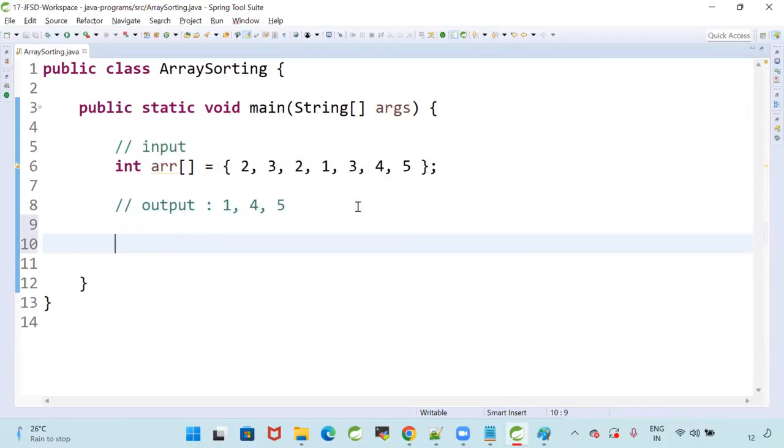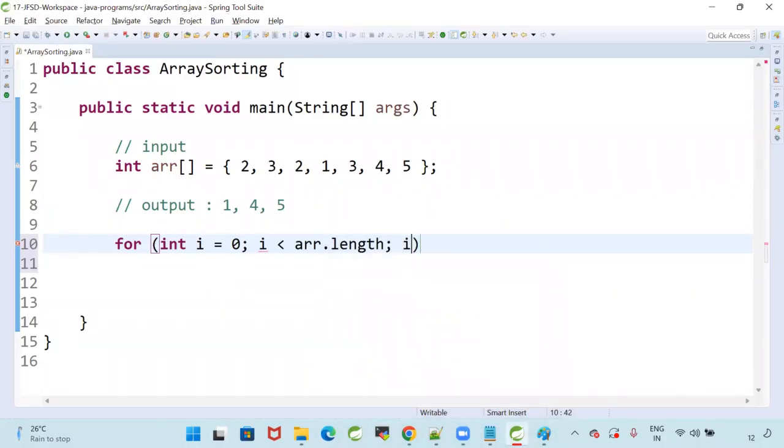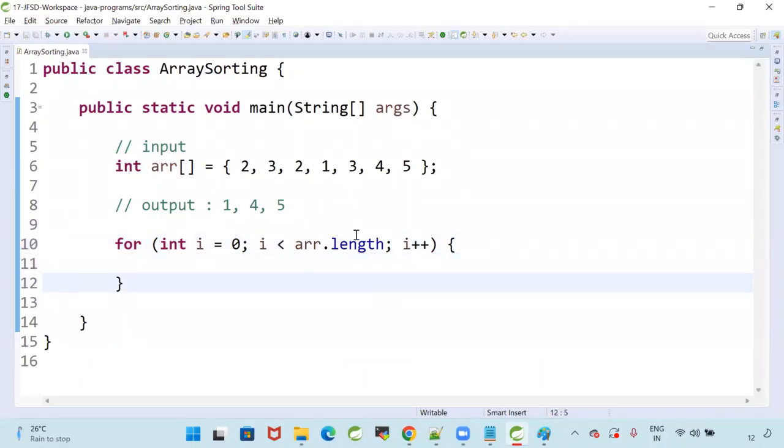Okay, let's take one loop, because if you want to do anything in arrays, you need to traverse the array first. Fine. For loop: for integer i is equal to 0, i less than array dot length, i plus plus. Okay. With one loop, can I identify non-repeated characters? Definitely I need to compare one element with the other element. If I want to compare, I need to go for a nested loop.